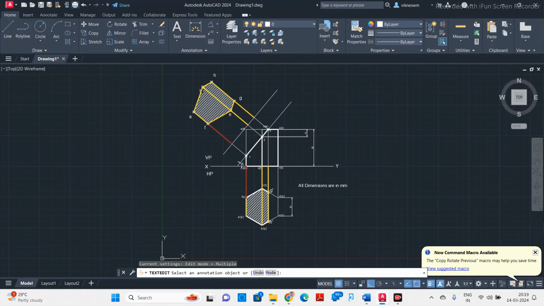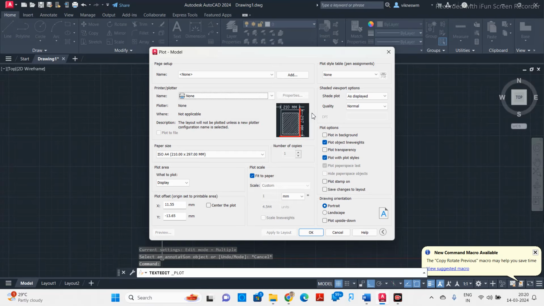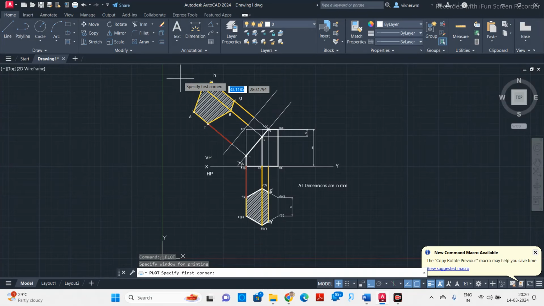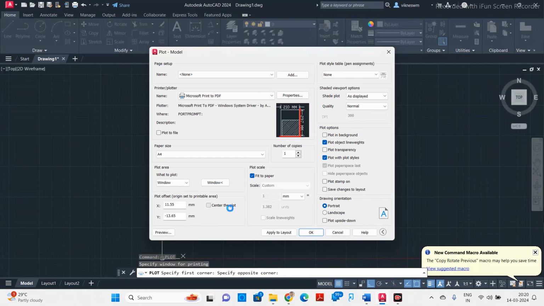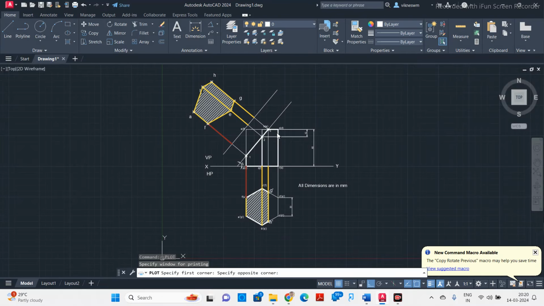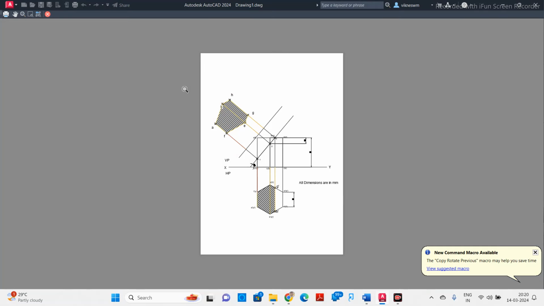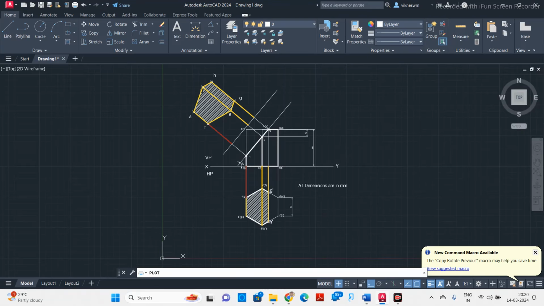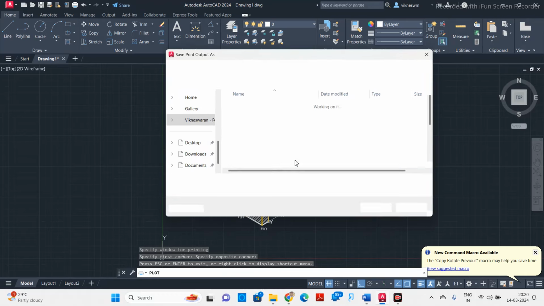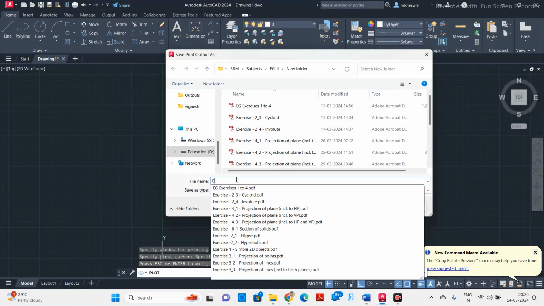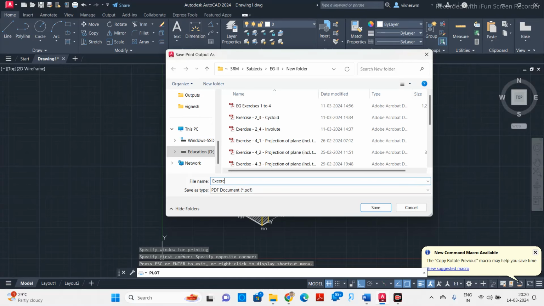Now I'll convert this into a PDF. So select center the plot, check the preview. Okay, the preview is fine. You can click OK. Exercise, it's exercise 6, I think. Section of solids.